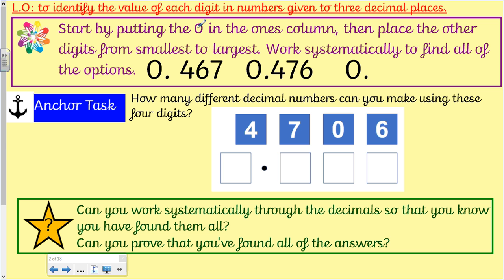It says start by putting the 0 in the ones column. I've done an example for you here, 0 in the ones column. Decimal point then has to go there. Hopefully you can see we've got the ones column, decimal point straight away. I've then put the other digits in order from smallest to largest just to keep track of what I'm doing. So I've got the 4 and then the 6 and then the 7. So the first number is actually the smallest possible one you can make.